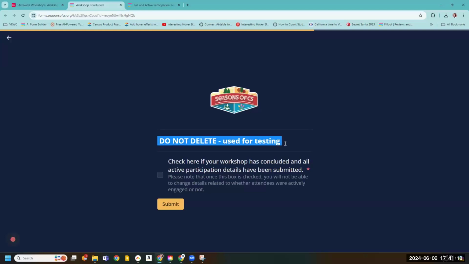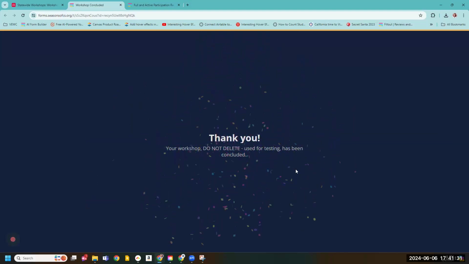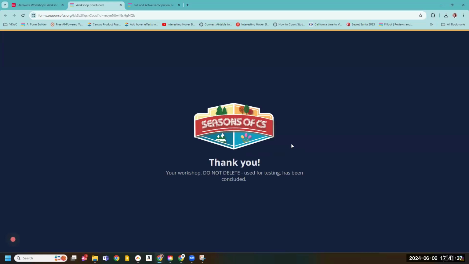Again, you're going to see the name of your workshop. So always make sure that you've clicked the correct workshop from the table. And then you're going to check here if it's completely concluded and click Submit. This means that you will no longer be able to submit any sort of attendance or full and active participation information for any of the individuals that attended, and your workshop has been concluded in the system and stipends can begin to be processed.